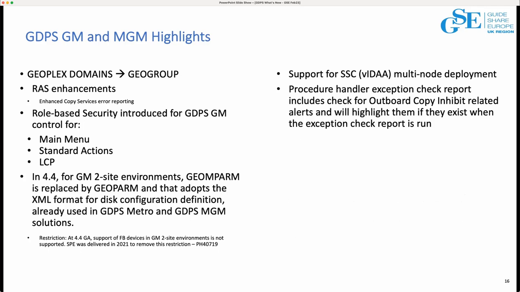Moving on, GDPS Global Mirror and MGM highlights. Obviously, they pick up all of the common code items from Metro, such as the GeoPlex domains restructure and moving that into GeoGroup. They pick up the RAS enhancements around the enhanced copy services error reporting. We've introduced role-based security for GDPS Global Mirror, both for the main menu, for standard actions, and for LCP.